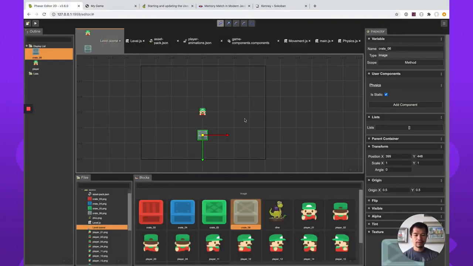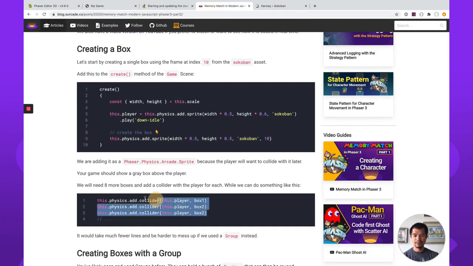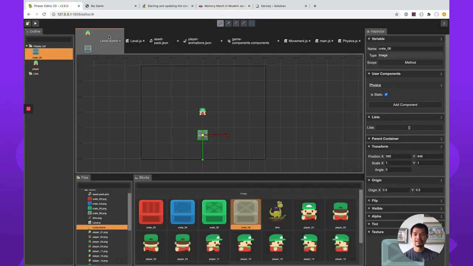So that's good. Now we're going to want to have these two items collide with each other. So we're going to do that with lists. If we didn't use lists, you would have to do something like this, but you can have many boxes in your level. That doesn't make any sense. So we're going to use lists instead.